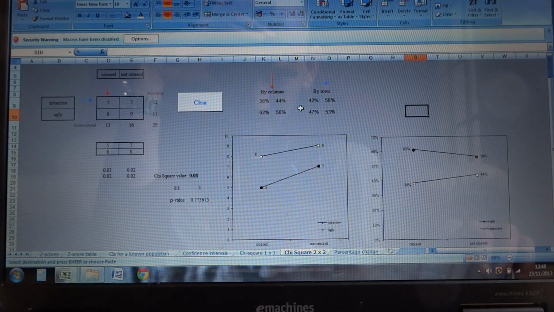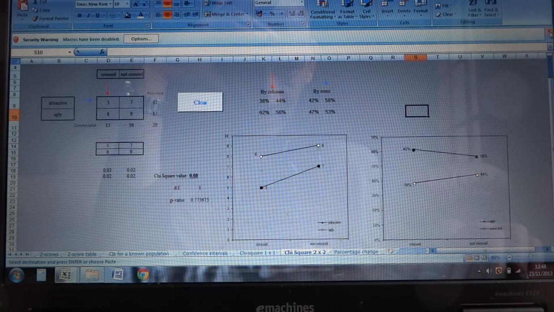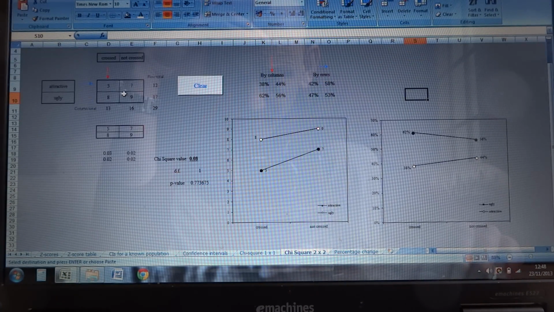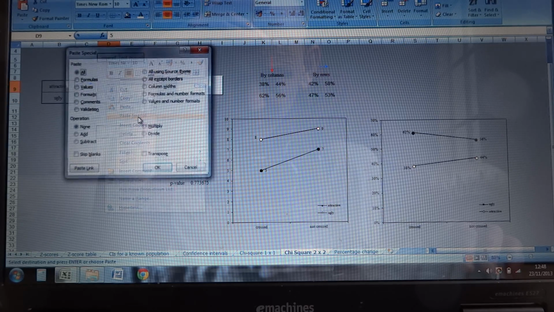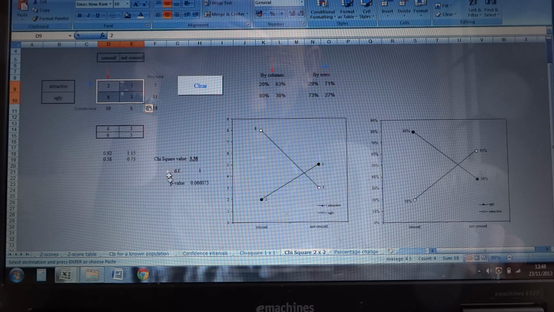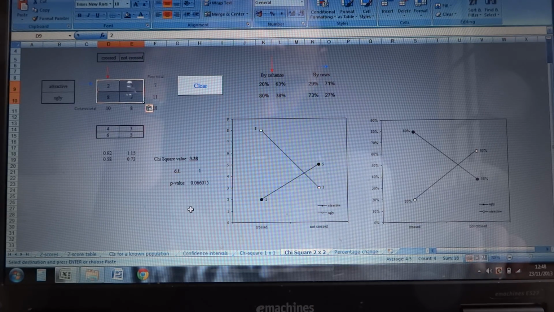Just open up the spreadsheet. We go to the chi-square table. I think we've done this before, and we can paste our data here. So we paste special values, and we have the outputs. The chi-square value is 3.38 and the p is 0.06. 0.06 isn't 0.05, so it's non-significant, but it's very nearly significant.